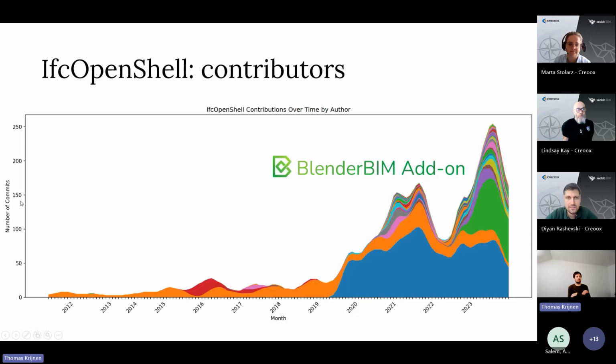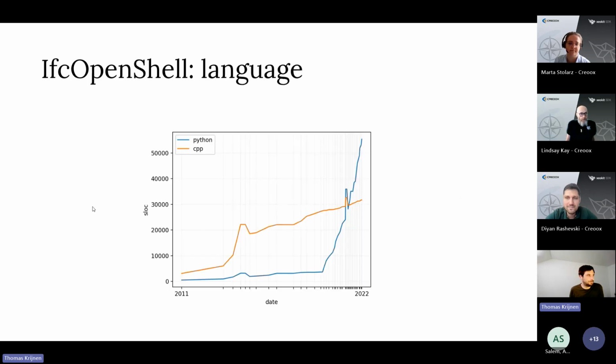Something that I'm really quite proud of is the amount of contributors we have. So, the orange thing here is probably me. That's my contributions to the project over time. But then over time, other people joined, and I think blue, that's probably Dion Moult starting to work on Blender Bim, and there are other influential people now in the community that really contribute tremendous knowledge and contributions.